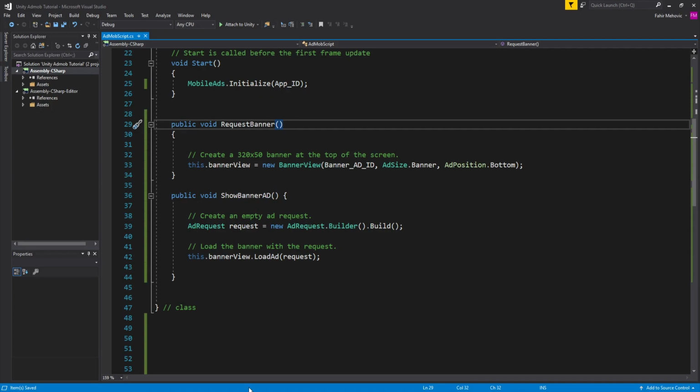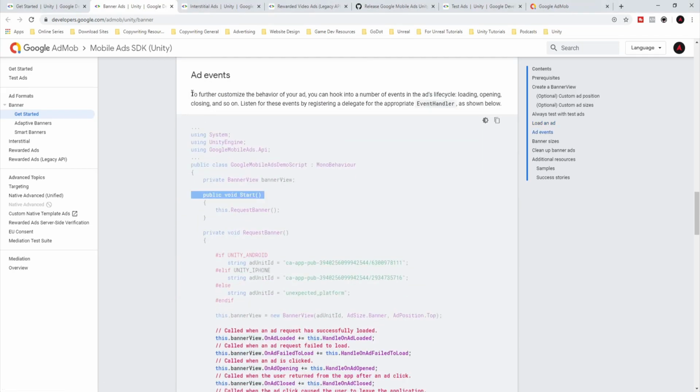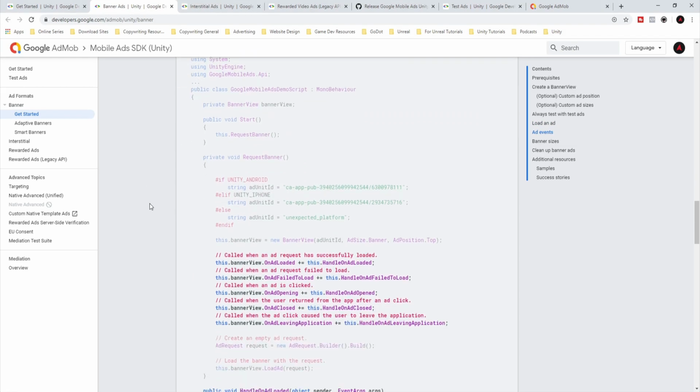Now another thing that I want to show you over here is that we have ad events. To further customize the behavior of your ad, you can hook into a number of events in the ad's life cycle: loading, opening, closing, and so on. If you don't know what events and delegates are, you will have to take a look at my video about events and delegates. The link will be in the description below. If I forget to put it, please remind me in the comments below.